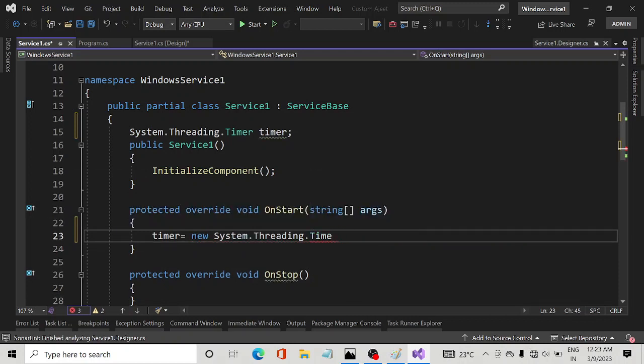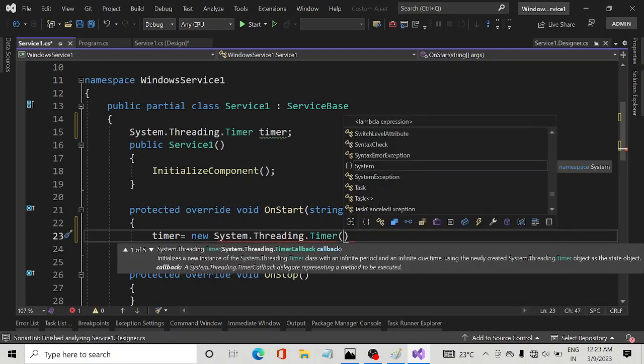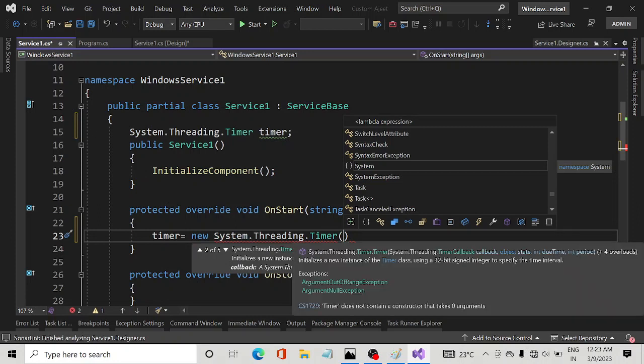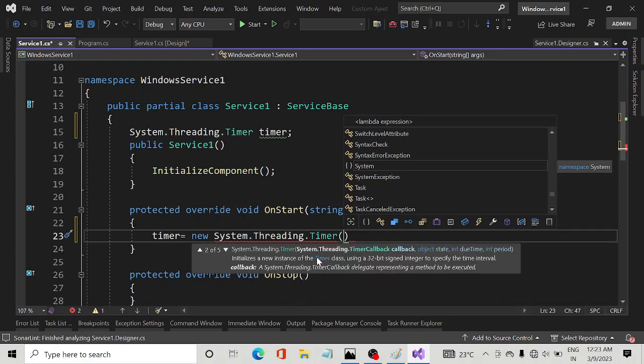System.Threading.Timer, not Timeout. Here we have to provide the parameters of this Timer constructor. The first parameter is TimerCallback. Basically it is a delegate. If you look here, it is a delegate. You can go into the definition. There are some other overloads, I mean the constructor is going to take different parameters.